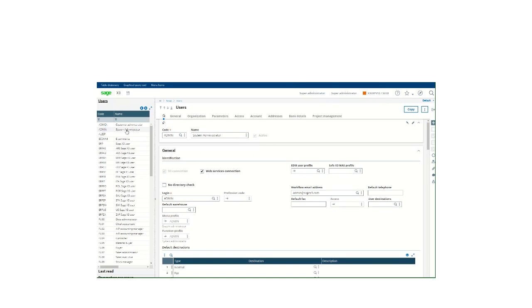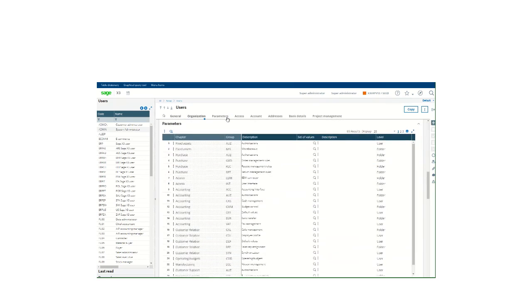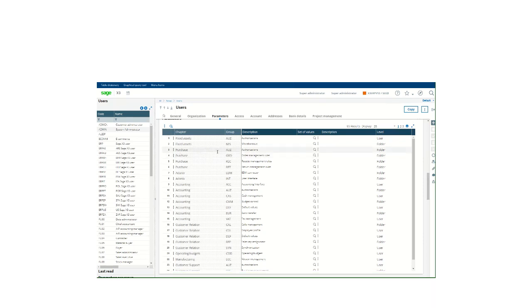So from the left list, if the user isn't already on the screen, select the admin user, and we're going to go down to the Parameters tab. Now in my example screen here, we want to get to the Supervisors chapter, and in order to do that I need to go to page 2.